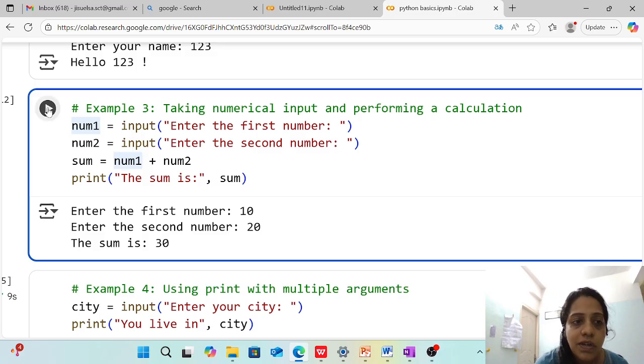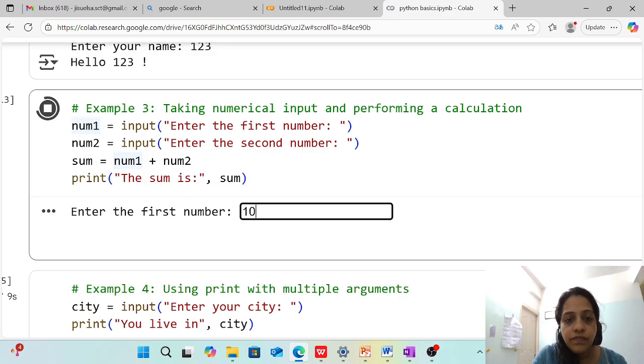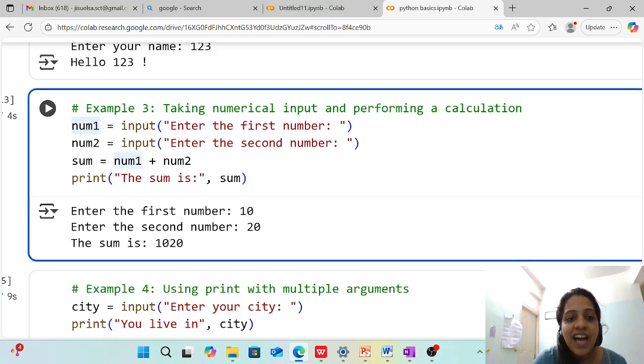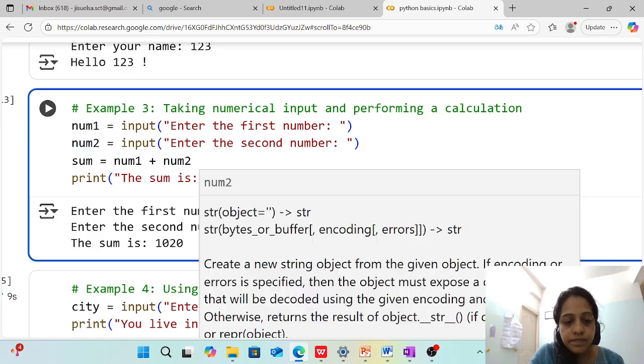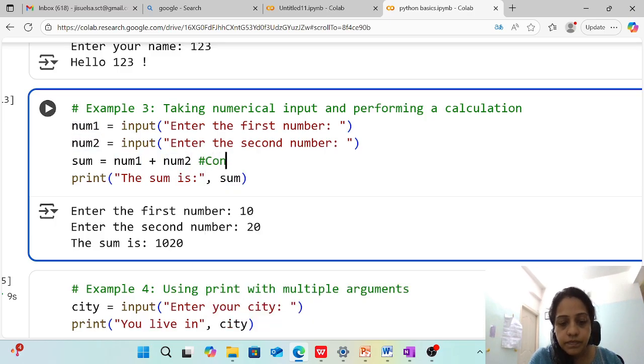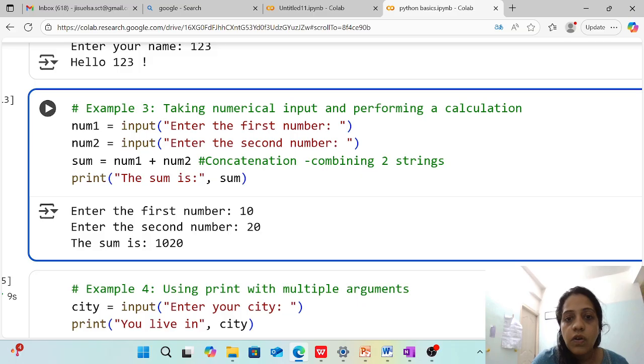They won't be added. So you can try that also. Say I give 10 and the second I give 20 and you check the result. It has just combined. There is no error. When we use plus in between two strings, they will be combined, and the word is concatenation. It is just combining two strings. So this is happening here. In this case, it is just combining 10 and 20, because here they are not used as integers. They both are considered as strings.